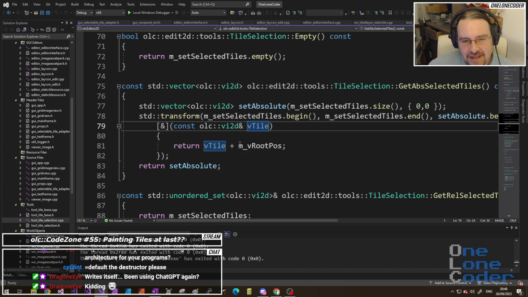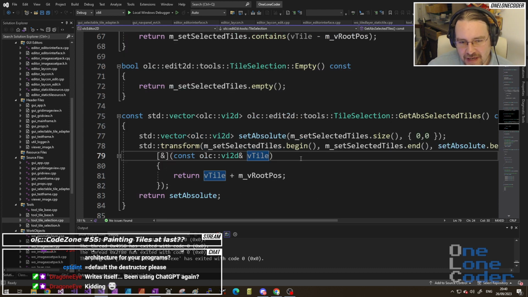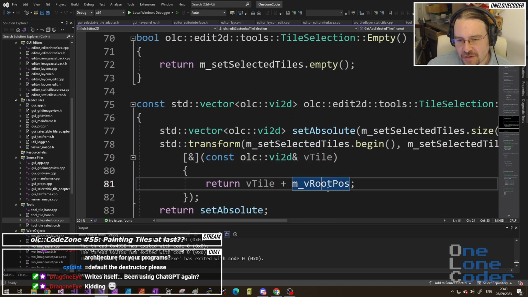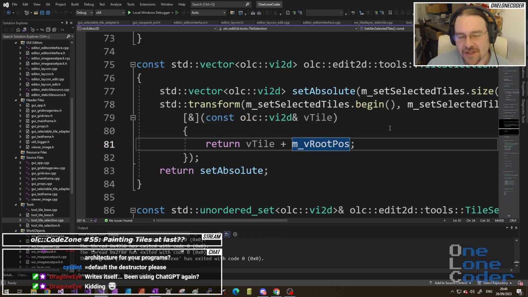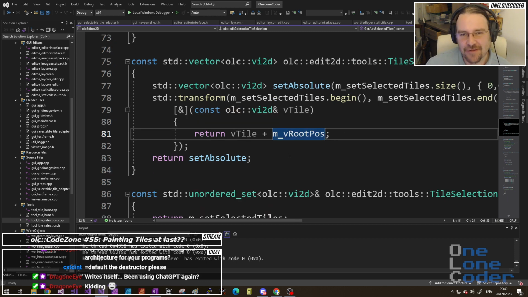So remember, everything in the set is stored as a relative coordinate pair, but if I add that to the root position, I can work out its absolute location. And using this standard transform is just a flashy way of doing that all in one hit, really. It basically counts as one line, right? Even though it's on 5.